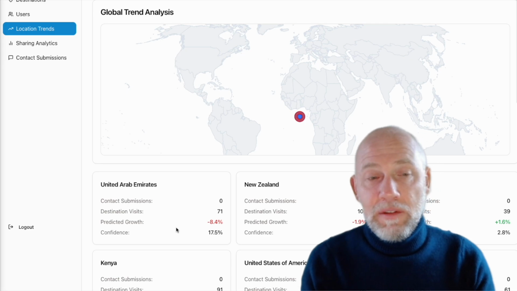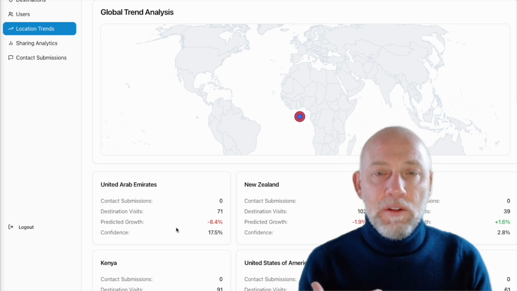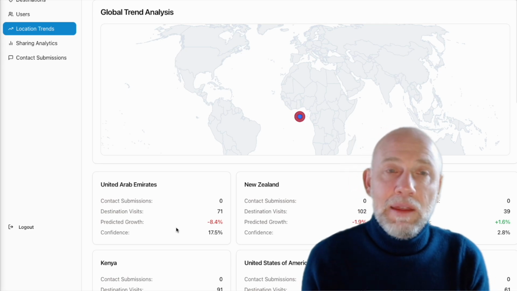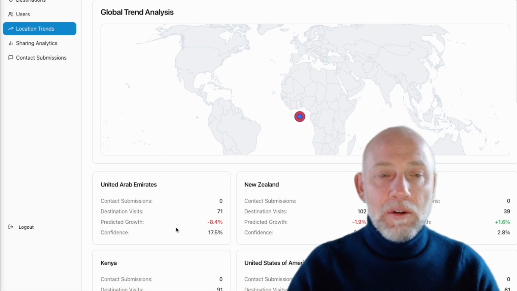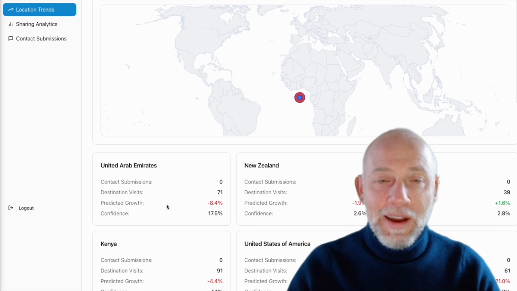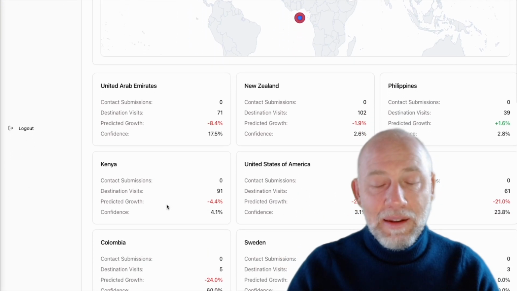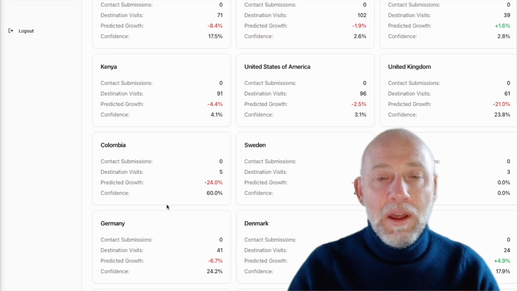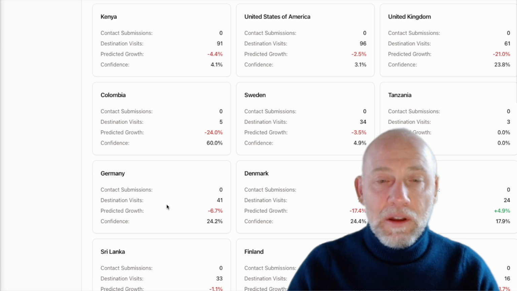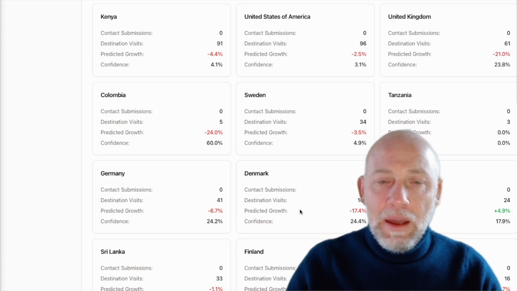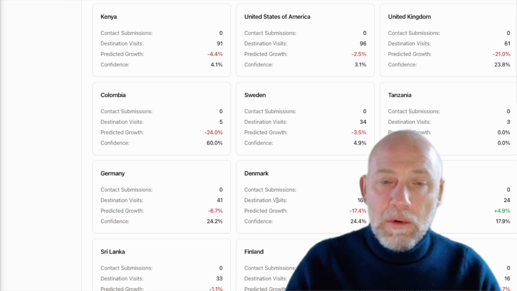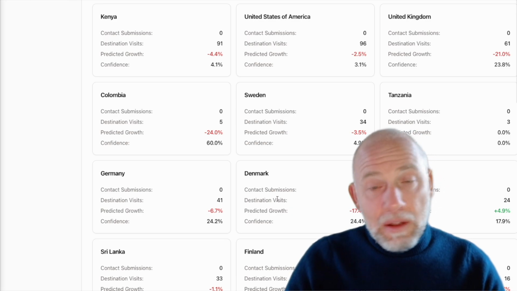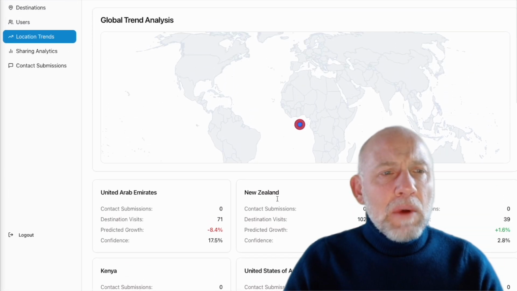It probably pulls values from different parts of the solution, and it might even get it from somewhere else. I don't know. I haven't looked at the code, but I think it's pretty nice and interesting, but I don't know if it's accurate at all. But you can see there's a confidence level, there's a predicted growth level. Destination visits, obviously, we know where that's from. Interesting, anyhow. Then we have sharing analytics.